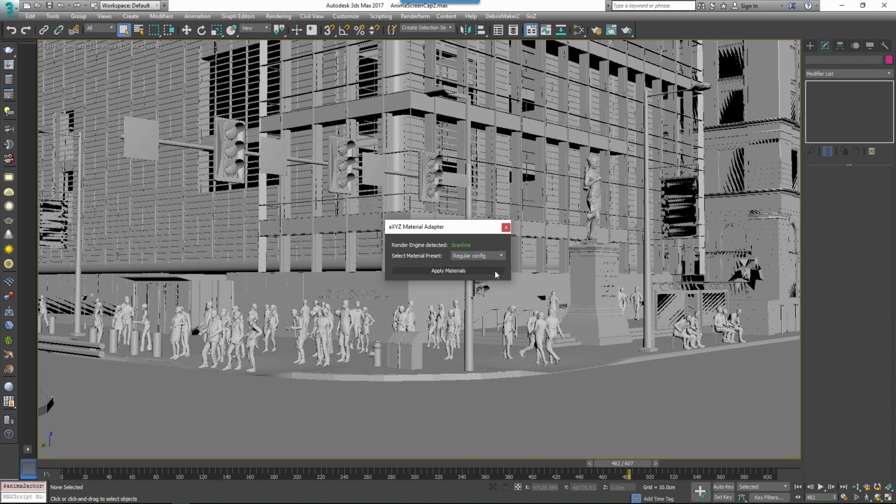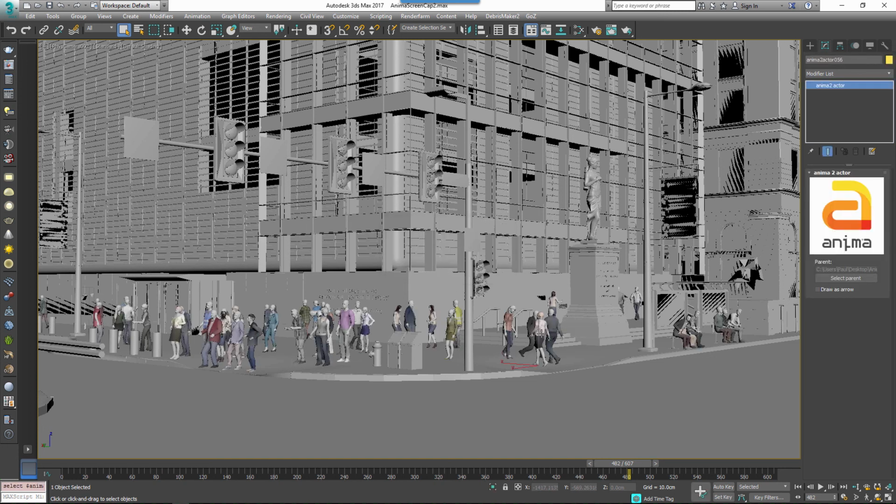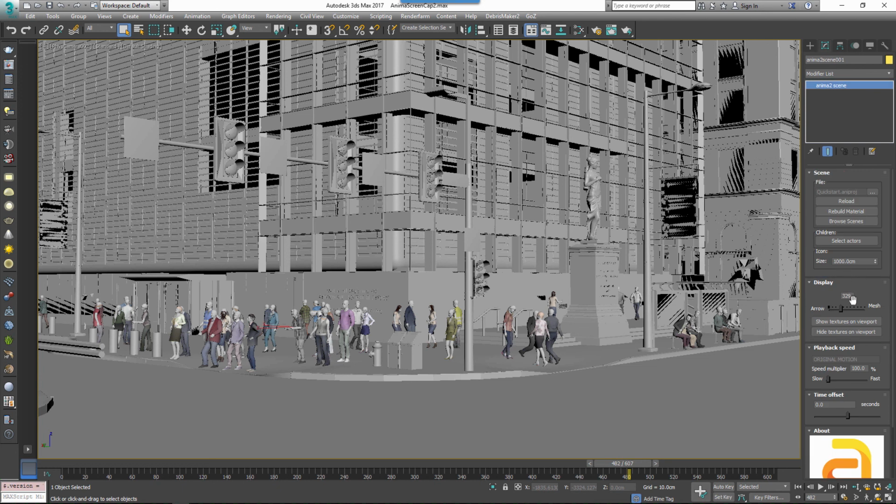The Material Adapter window opens. Just leave the settings on Regular Config and click Apply Materials to import the Anima scene. You now have a 3D character animation in your scene created in record time.